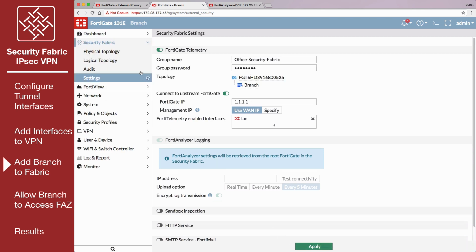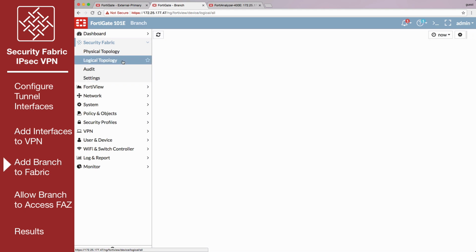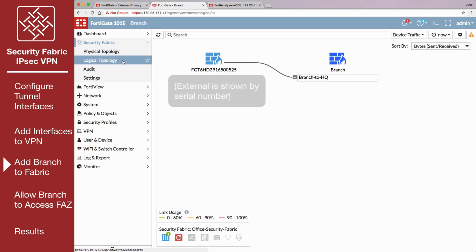Go to Security Fabric Logical Topology. Branch is shown connecting to external over the IPsec VPN tunnel.